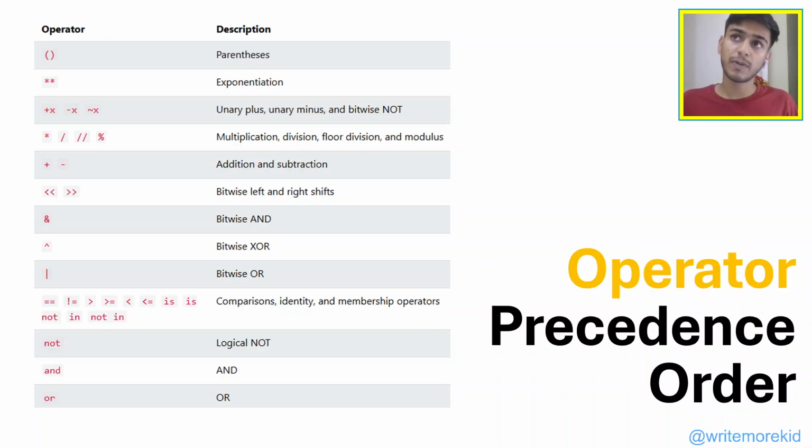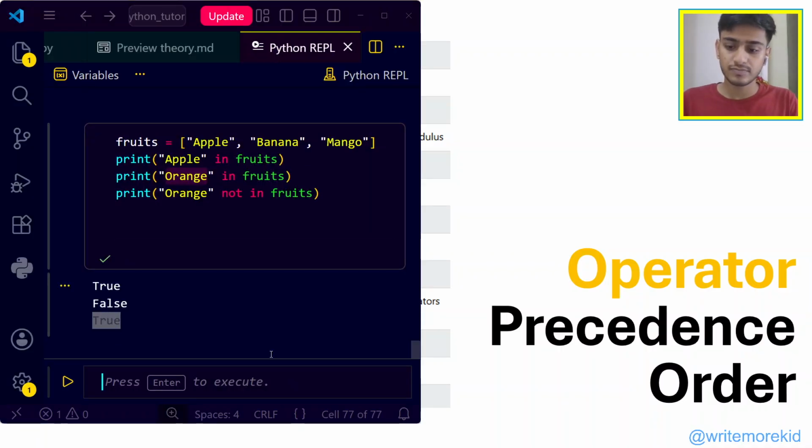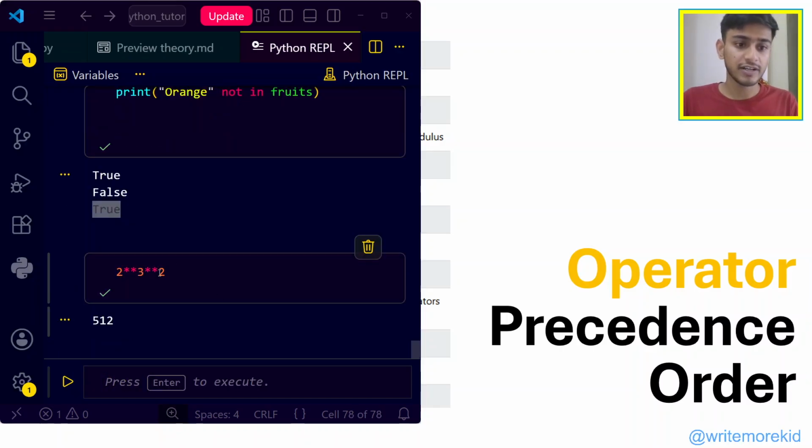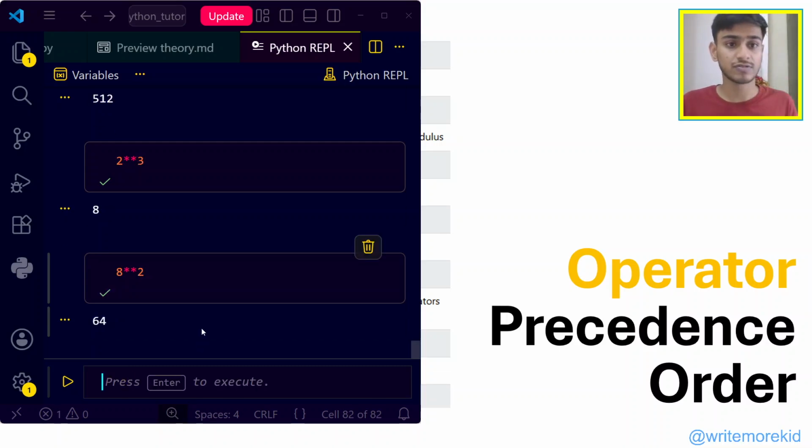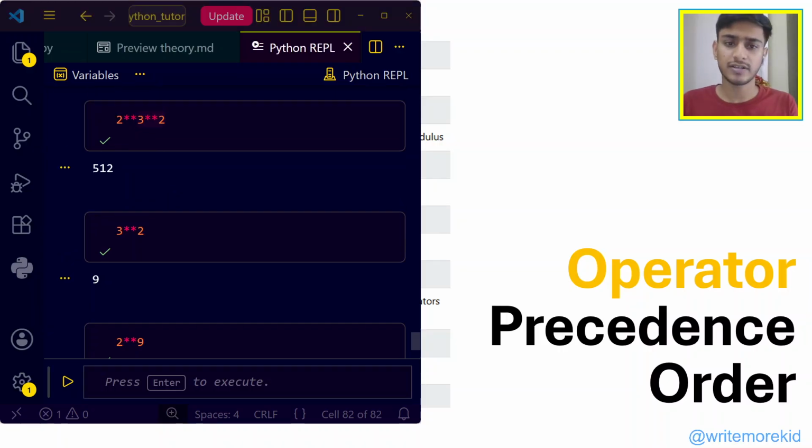So whenever you do 2 to the power 3 to the power 2, it won't operate like 2 to the power 3 is 8 and 8 to the power 2 is 64. It won't do it like this. It does 3 to the power 2 first, operating from right to left. 3 to the power 2 gives 9, and then 2 to the power 9, so we receive 512 instead of 64. Don't worry about it.